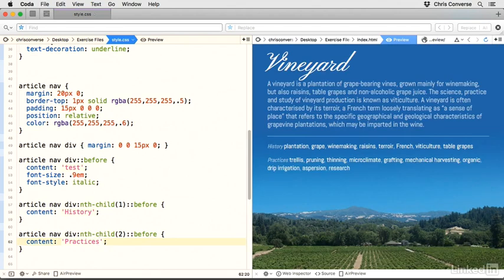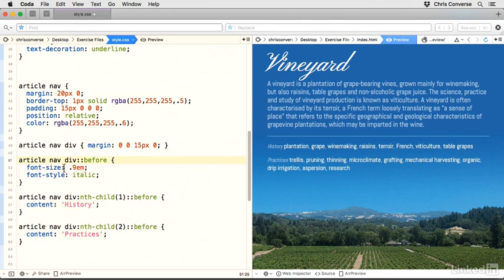Once that's done, you can save your work. Now in the browser, we can see history and practices. And since we're overriding the content in both of these divs, let's come back to the original pseudo class, and let's come in here and just remove content altogether. So we'll let the first pseudo class define the properties, and we'll set the content in the nth child selectors.